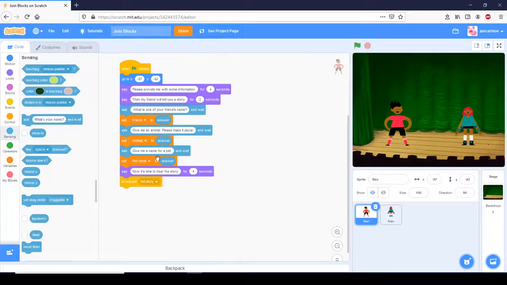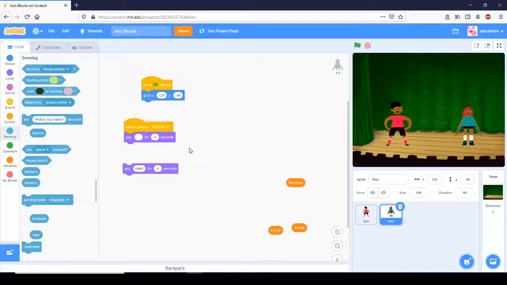Once I've done that, then at the end, I put a broadcast block, which I found in the events, because I'm broadcasting a message that I named Tell Story because I want my other character to tell the story. So the other character has the when I receive Tell Story, that message, which once again is found in the events blocks. I pulled in 2 say blocks because I only have 2 sentences in this short story.